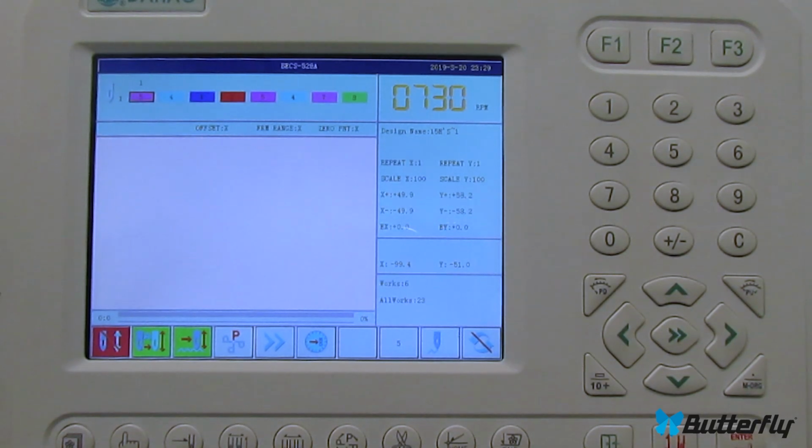Here are all your control panel settings to get you started on the ButterFly 1502.